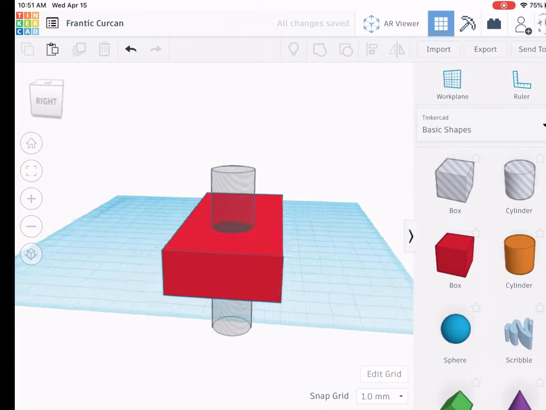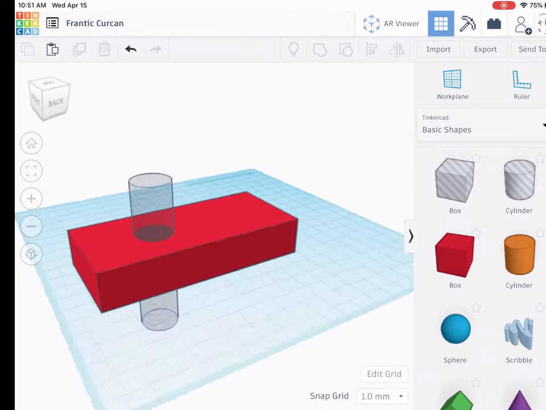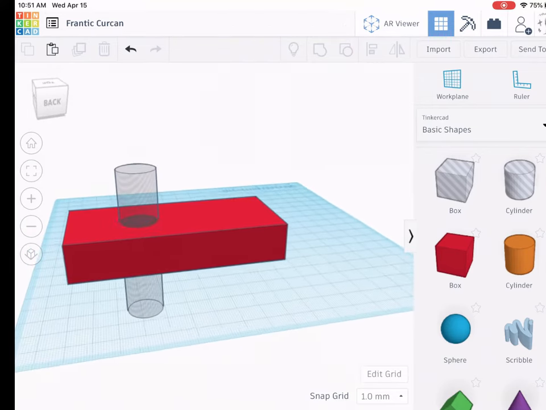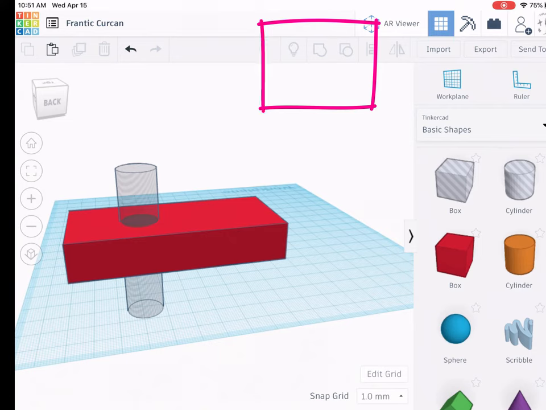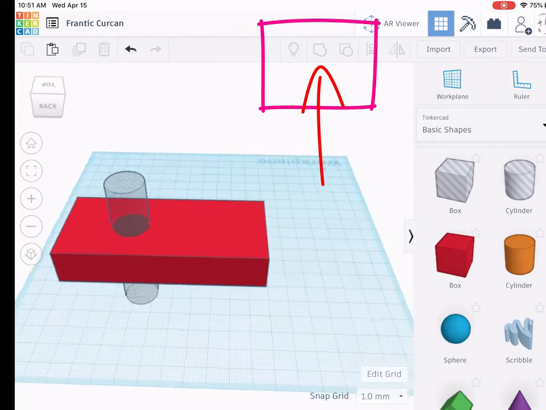Now the next part is tricky. We have to combine both of these together and use a group command. The group command is up here at the top, but it's shaded out right now, which means we can't do a group. So I'm first going to do two things.